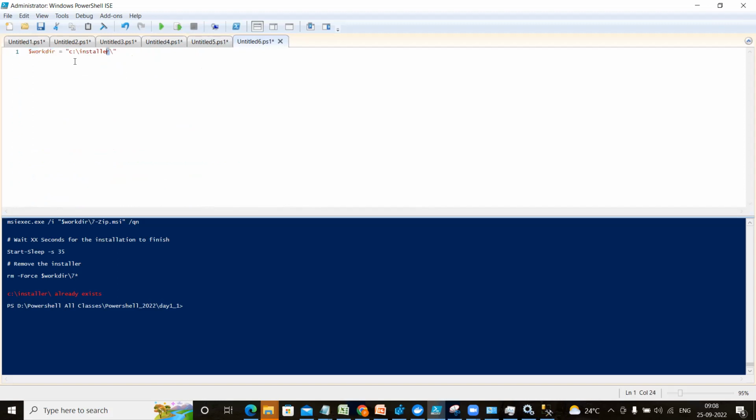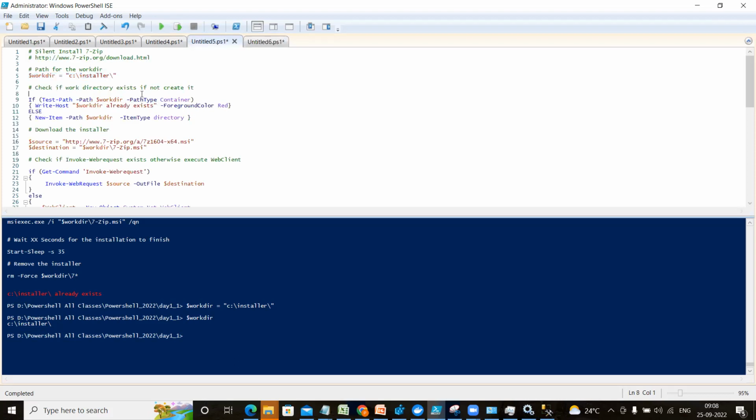I have taken one variable, I have declared one path. Correct. If I'm going to run this, what is going to happen? It is going to display the path name. That's it. Why have I decided this? Because I want my software to be downloaded in this location. You can take any location.